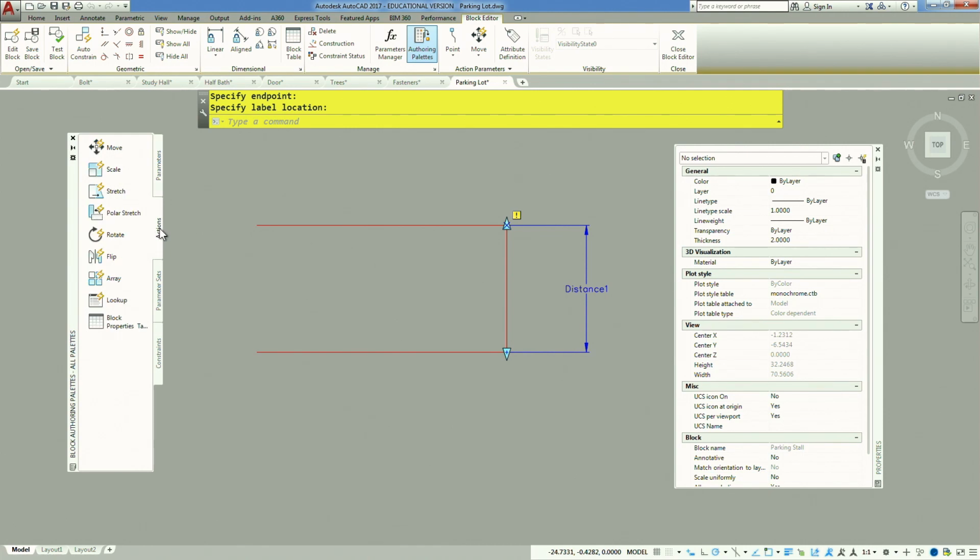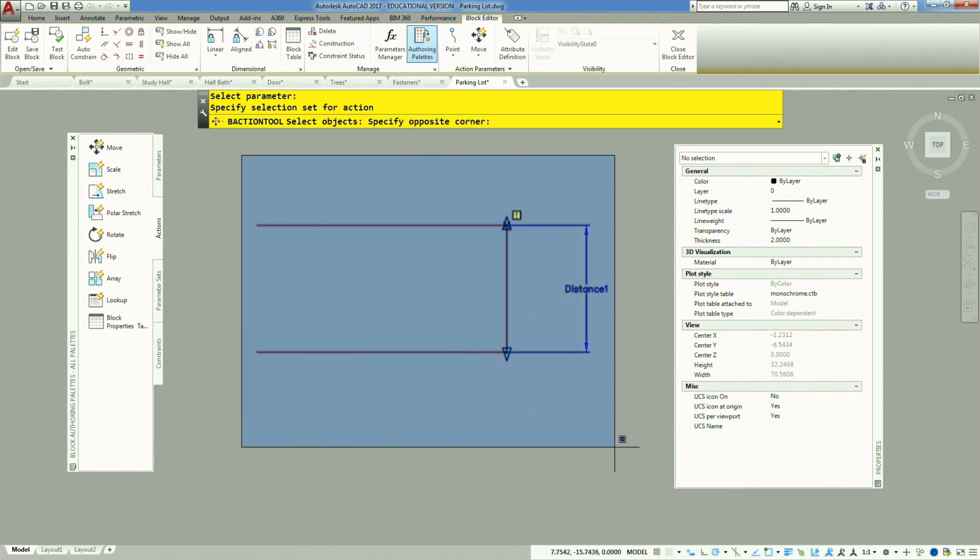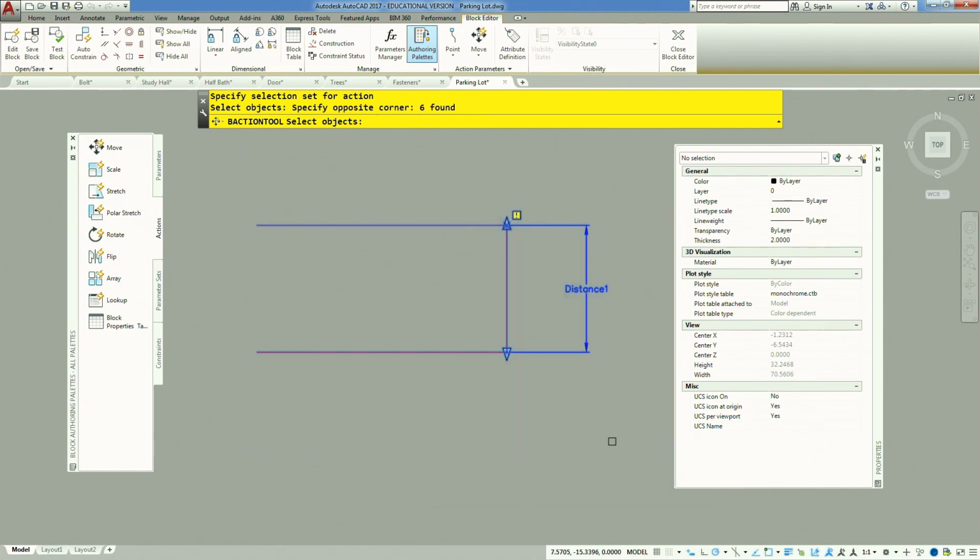So back to my Actions tab, I'm going to choose my Array tool. And just like every other one, it wants to know what parameter I want to apply this to. So I'll click on the distance here. And then now it wants me to select my objects. So I'll select everything and press Enter.